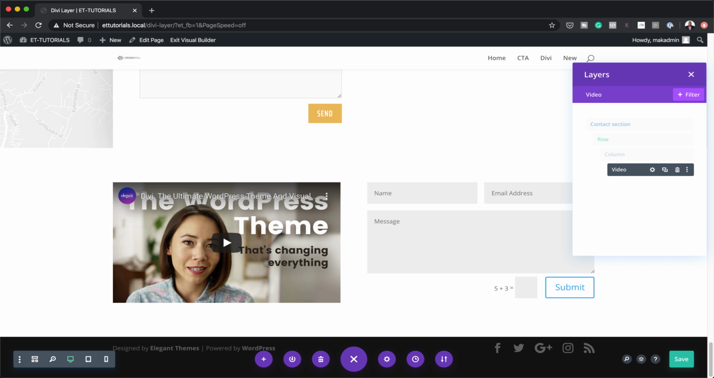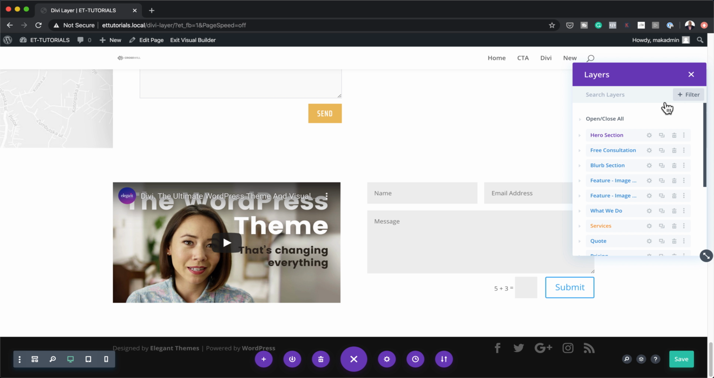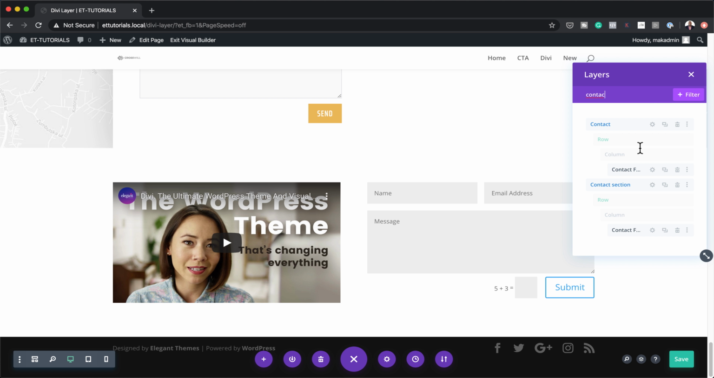Uncle Social says, is that search based on the module type or the module's admin label? Actually, it's the module type, because it's not based on the actual label. You can see here, if we search for contact, it will just show us the contact form here, or whatever module that we have on the page that we're actually designing.